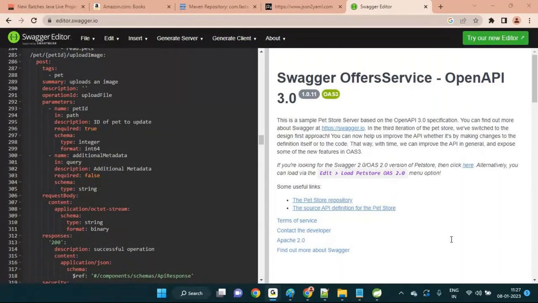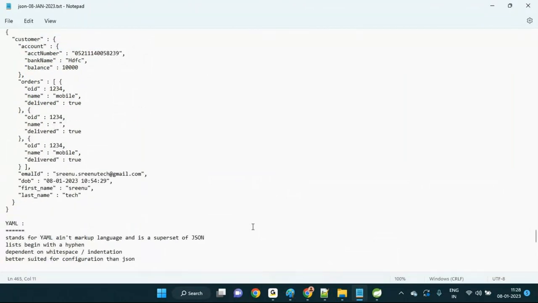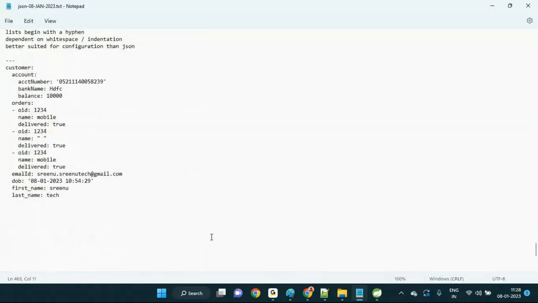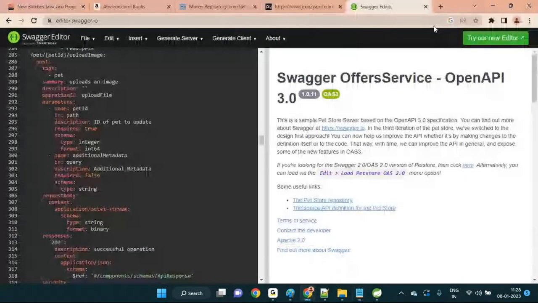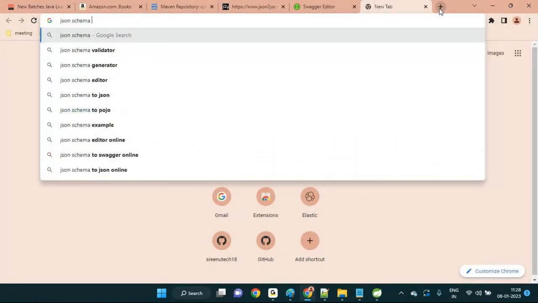Okay, sir, thank you. One more doubt. Let's say, for example, a string has been read from a JSON file instead of a numeric. How can we validate? Do we need to write custom code at the deserialization level? Yes, you have to write it. Rambabu, you have asked two questions. One question I will answer, I can show it here. JSON schema.